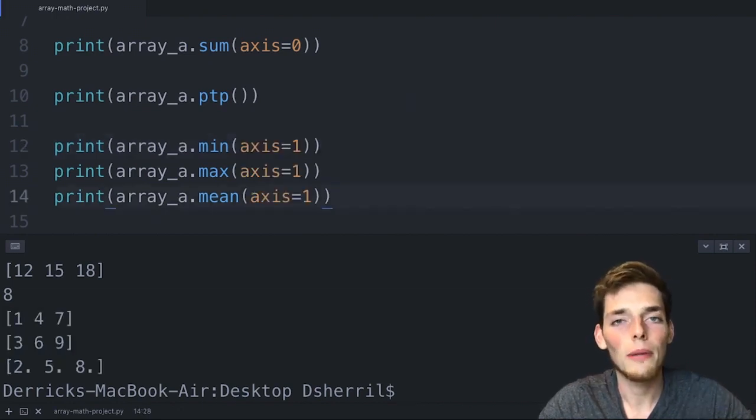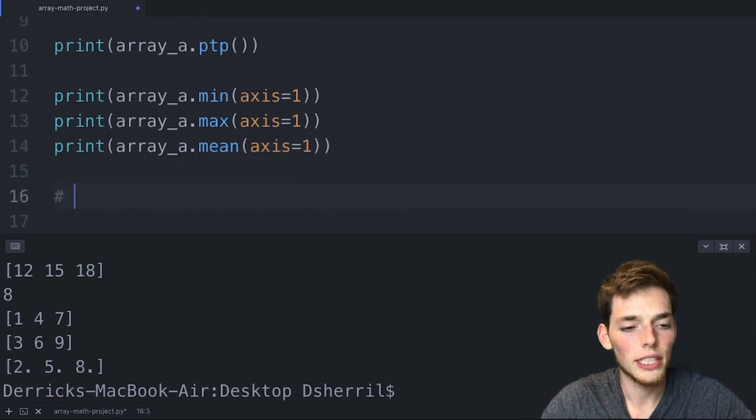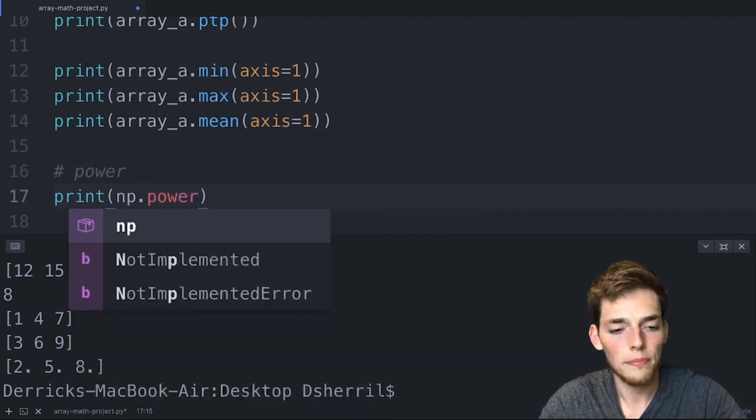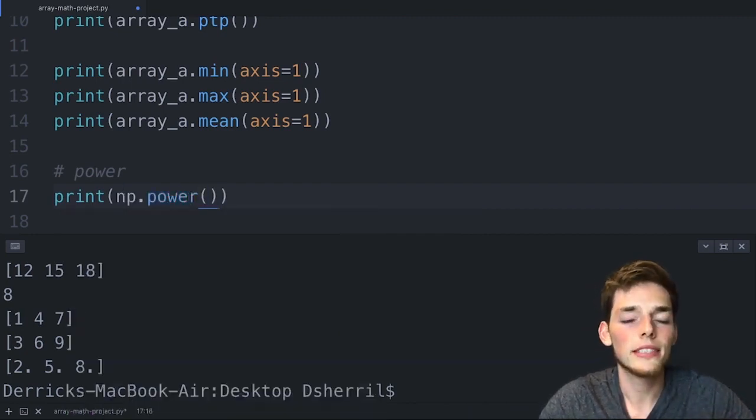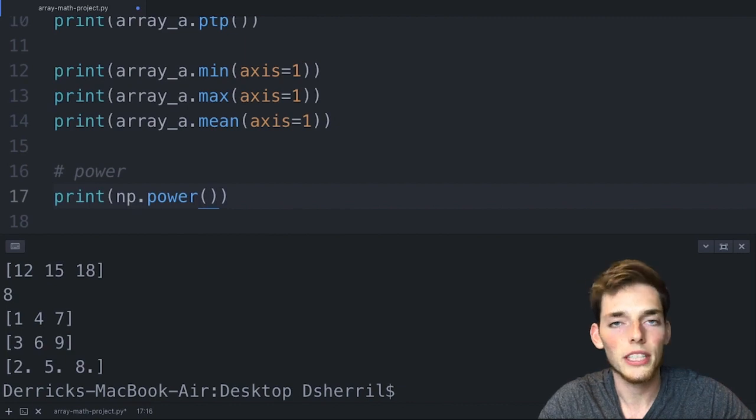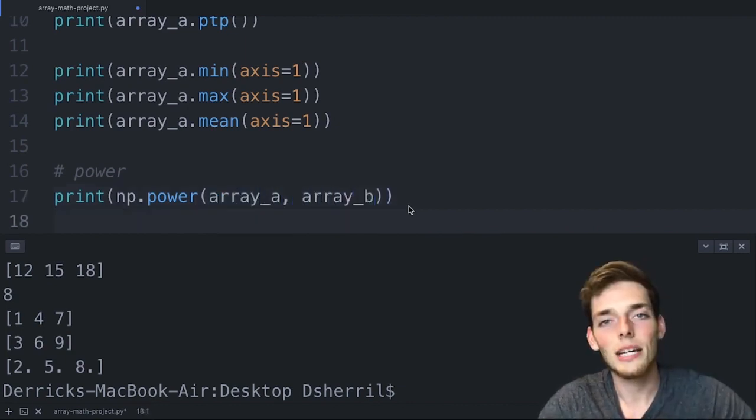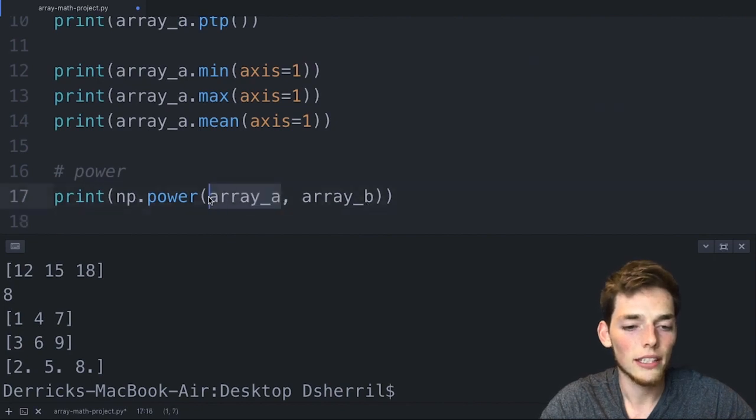Now let's talk a little bit more about multi-array operations. We didn't look at the power function last time, so let's look at that one now. We'll say print numpy.power. The first one will be the base, and the second one will be the power that you want to raise that base to. So we'll say array A and then array B. This is stepping through element-wise and taking the base from here and the exponent from here.